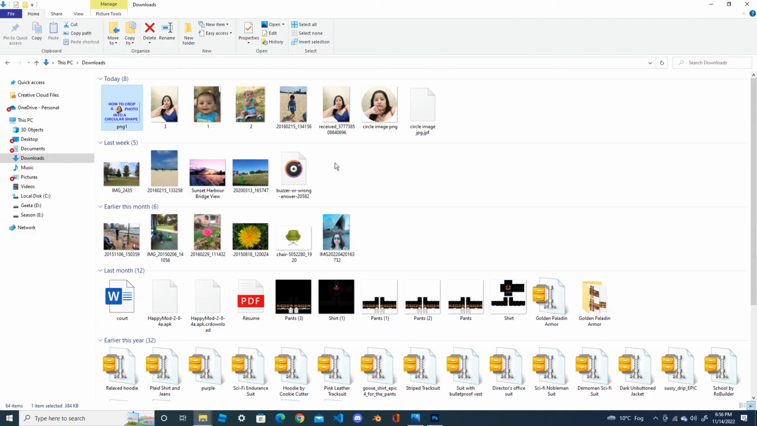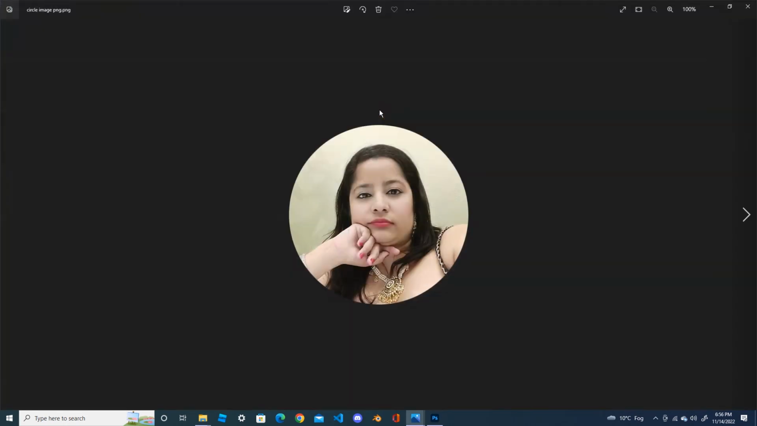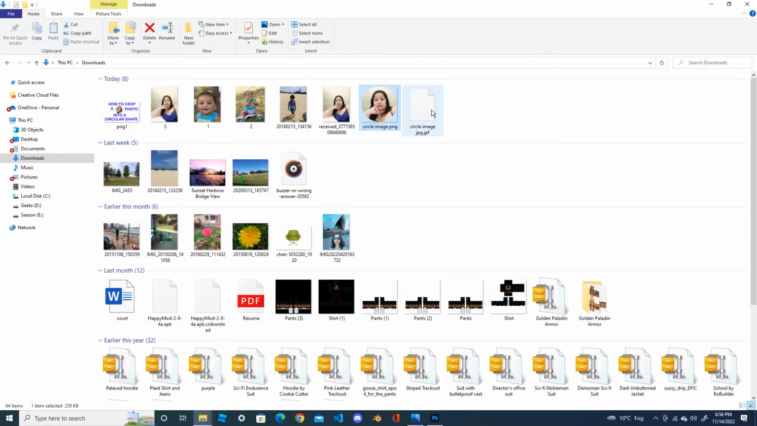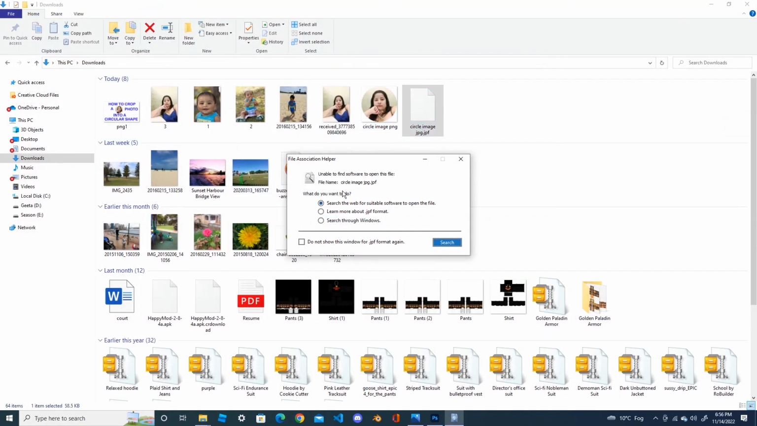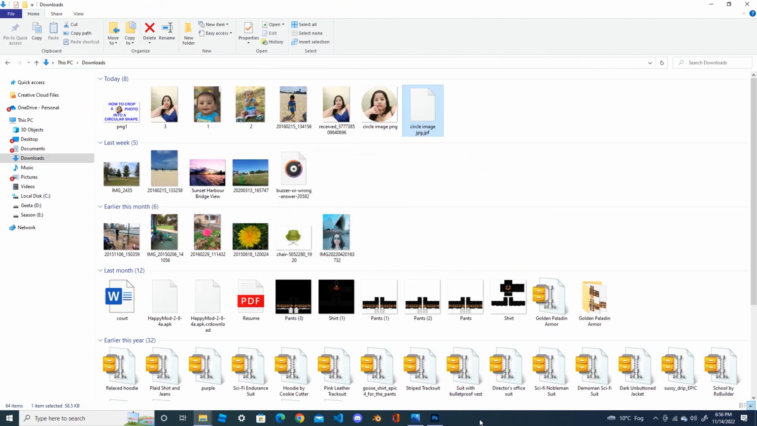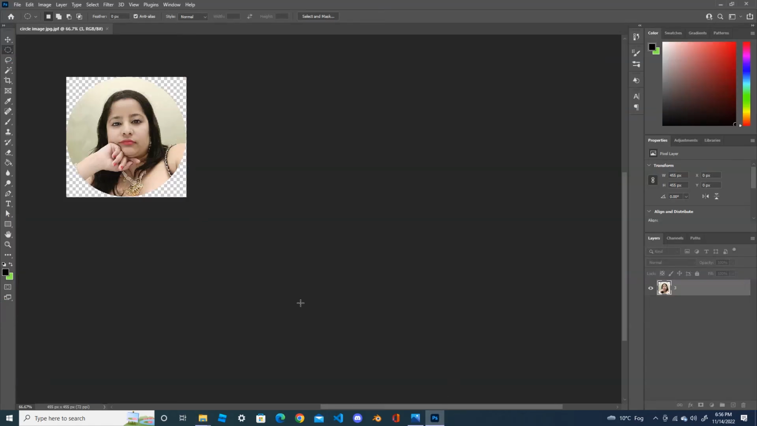Here's the download folder. You can see the circular image PNG is seen because this is the PNG format, and the JPG format you can see like this. So I recommend you to save it in the PNG format. When you open the PNG format, you can see the image, but when you try to open the JPG format, you will get this message. Go back to Photoshop.